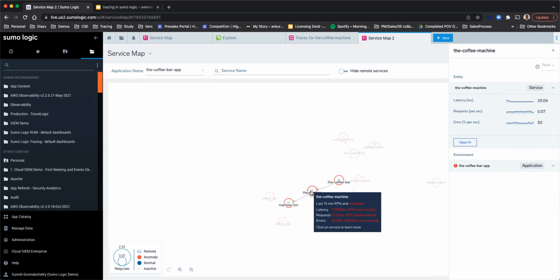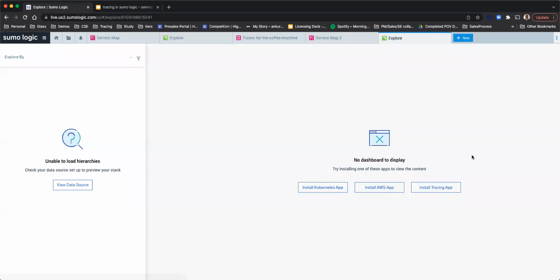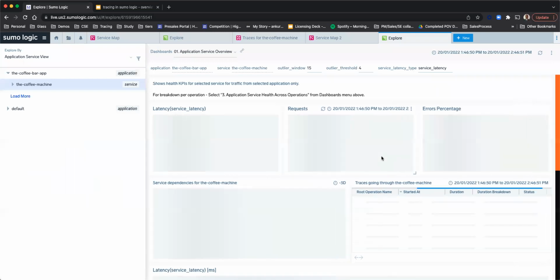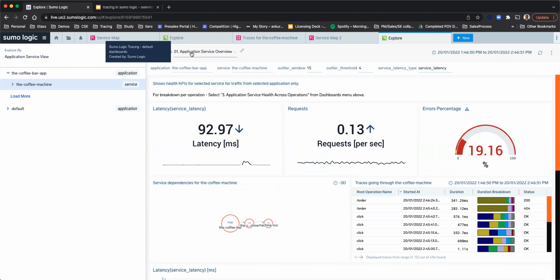I'm looking at the coffee machine and I can see on the right hand side the entities are opening up. I can go to the related coffee bar app and I can see the summary being shown here. My latency is shown here, requests, errors, etc. And I would like to take a closer look at the coffee machine service. Now you can see the coffee machine service coming up over here, and you can see the application service overview. And here you can see the golden signals of this application, the latency, the requests, as well as the error percentage. All the three are shown over here.